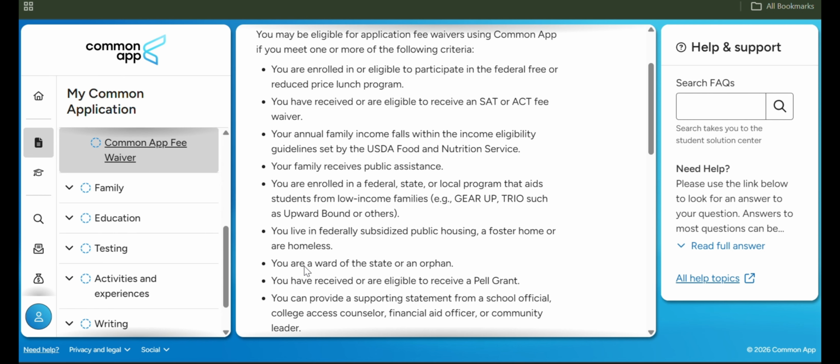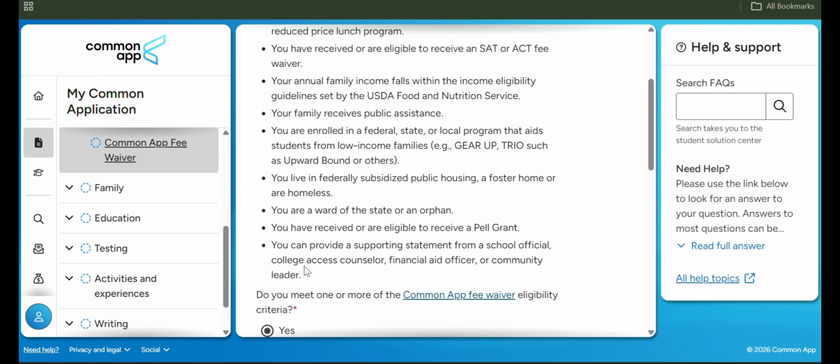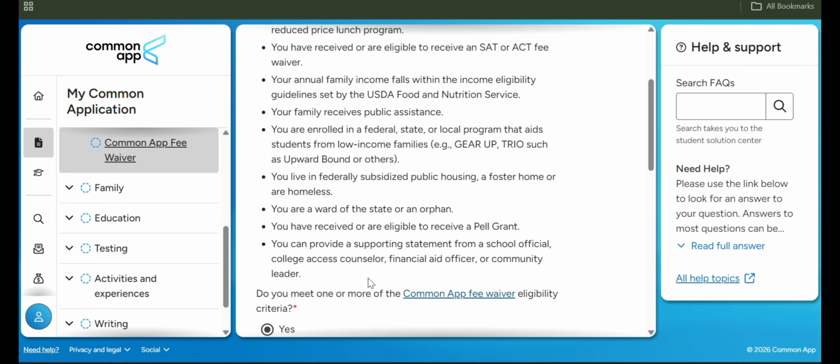You live in federally subsidized public housing, a foster home, or are homeless. You are a ward of the state or an orphan. You have received or are eligible to receive a Pell Grant. You can provide a supporting statement from a school official, college access counselor, financial aid officer, or community leader.